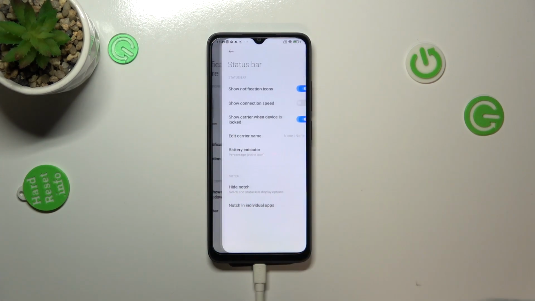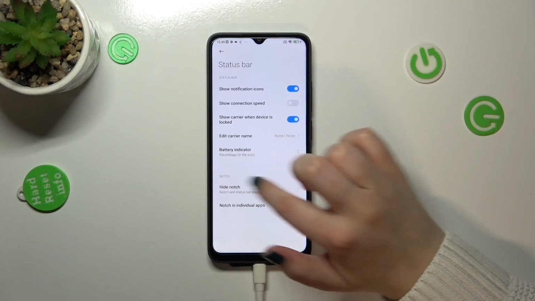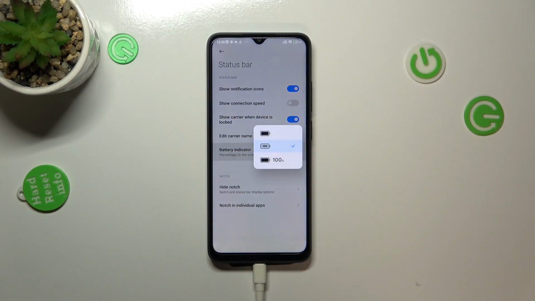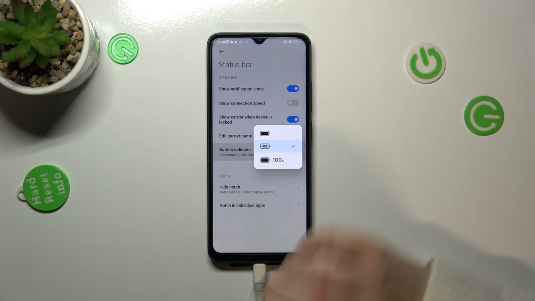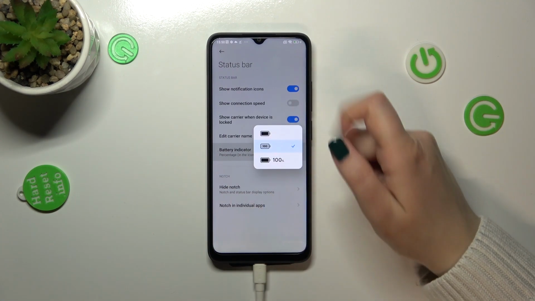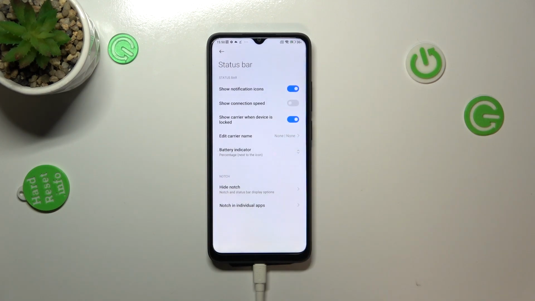Then let's tap on the status bar, and here, as you can see, we've got the battery indicator. So after tapping on it, you can see that you've got 3 different options. Probably you've got this option applied, so only the indicator. You can set the percentage inside the battery icon, just like I have, or next to the battery icon. It's of course up to you.